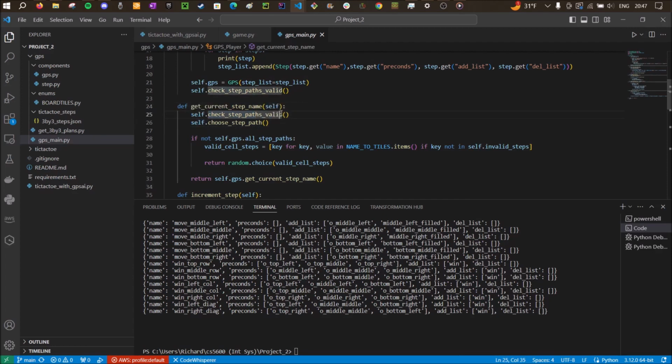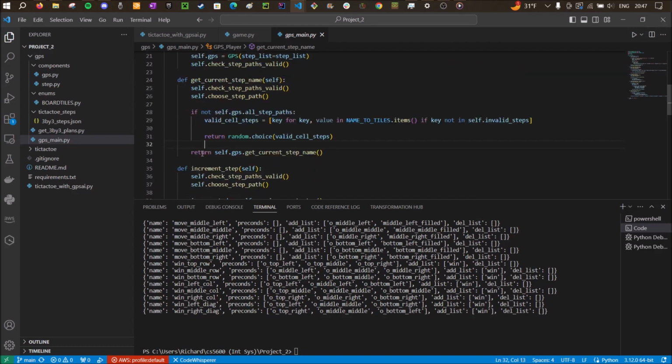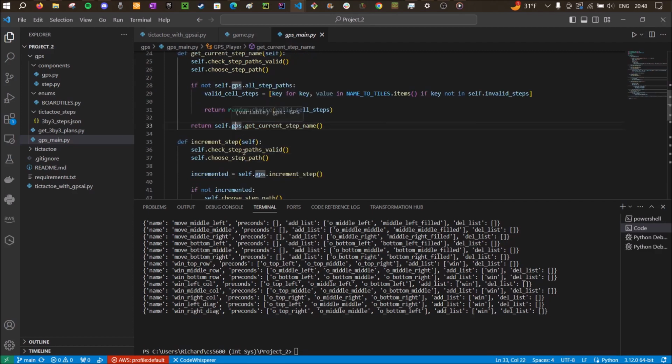Right, so here we have get current step name. Again, that's similar to the one in gps.py, where it's just giving you the name. That's so that we can use it with the enum here to actually move, to actually represent a move for the AI. And then we say if there's no step paths, then we're just going to choose a random one. And then if there are step paths, then we're just going to get the current step name from the GPS. So we're going to get the next step or the current step.